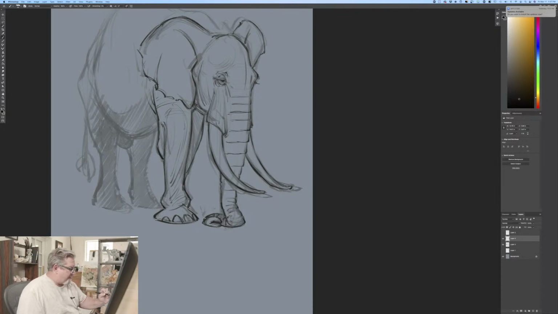I want that trunk to be squishy and heavy, giving it weight sitting on the ground there.